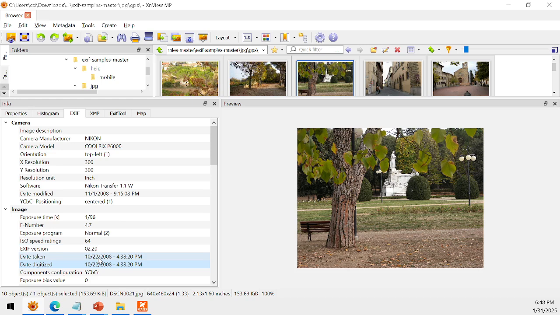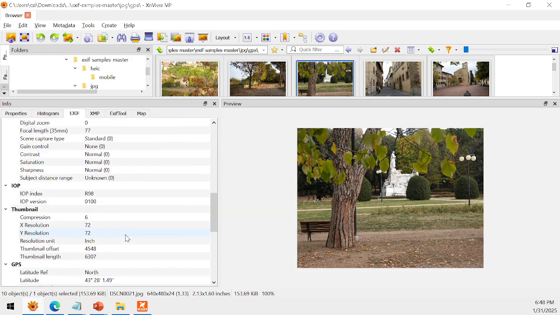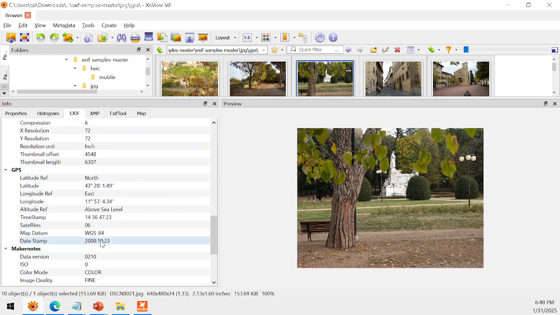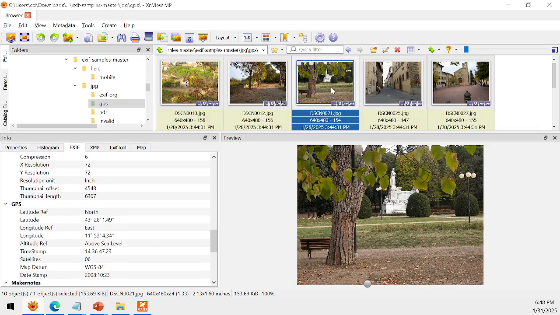And it looks like the time zone might be slightly off, because this looks like it's 10/23/2008, and this is 10/23/2008. So one thing I do like about XnView is you do have the capability of looking at a few things, but this right here, so not just the EXIF.